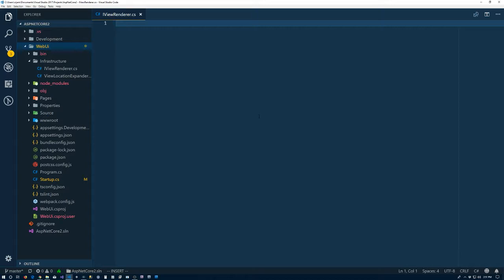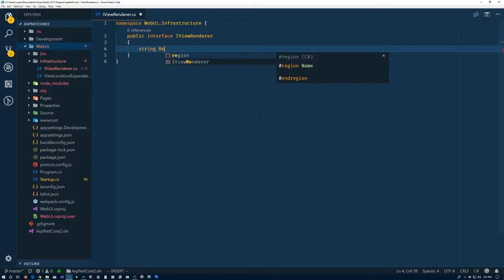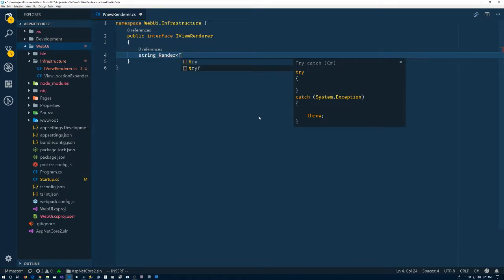But inside of here, we're going to want namespace WebUI.Infrastructure, public interface, and we want that to be IViewRenderer. Our view renderer will have a single method, cleverly called Render. It's a generic method, string, like I said, we'll pass in name, it's not really name, probably path is a better thing, but I'll just stick with name. But TModel, model.